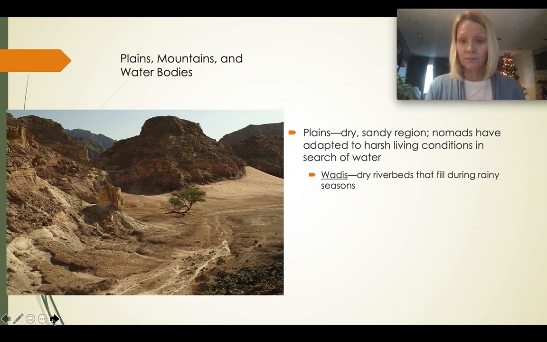What they're typically looking for were wadis. Wadis are dry riverbeds that fill during rainy seasons. You can almost see there's one that's washed out. That would be a wadi right there. When the rains do come, they fill up, and that's where nomads would bring their animals, because they know that these lower lying areas are where water tends to collect.